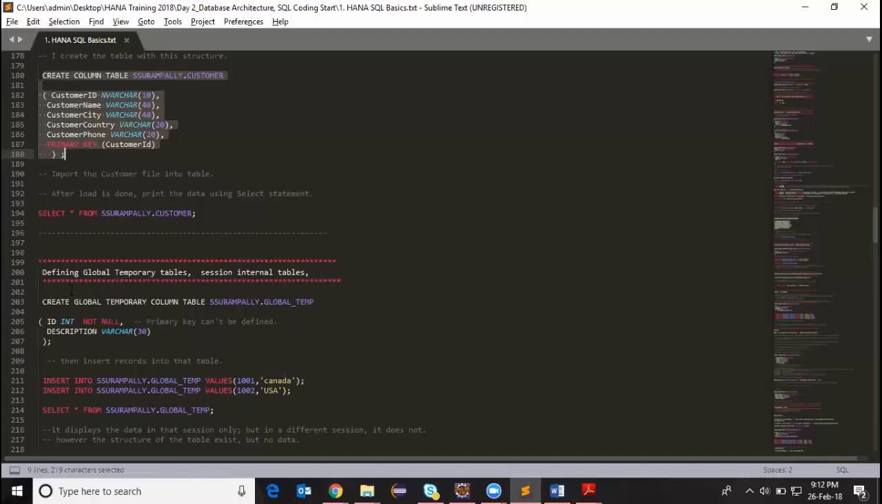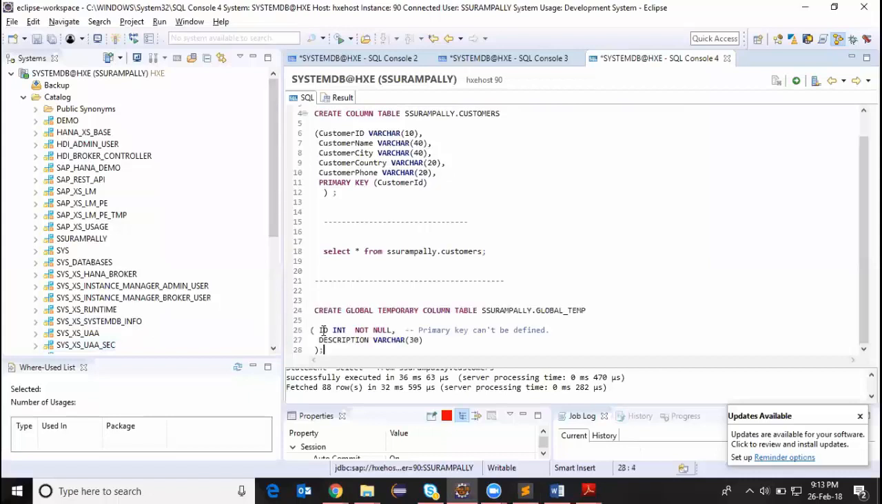A temporary table is usually required when you are processing some data in a program like a stored procedure, etc. It holds the data during that particular session and then it clears out. So it has a bigger perspective and purpose, but at this moment I'm only showing you how to create that table. Okay, let's create a global temporary column table.